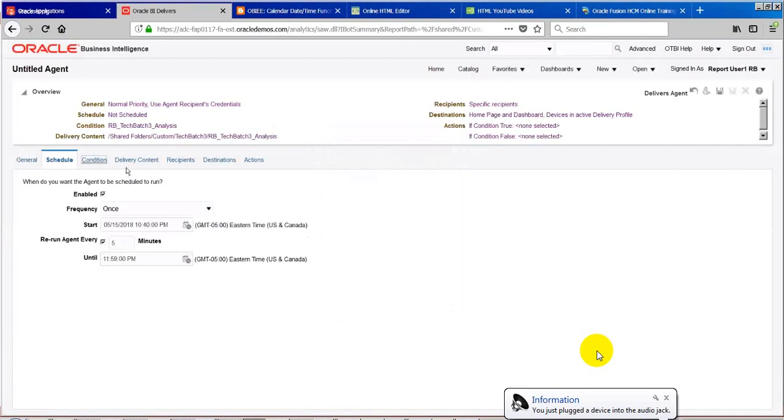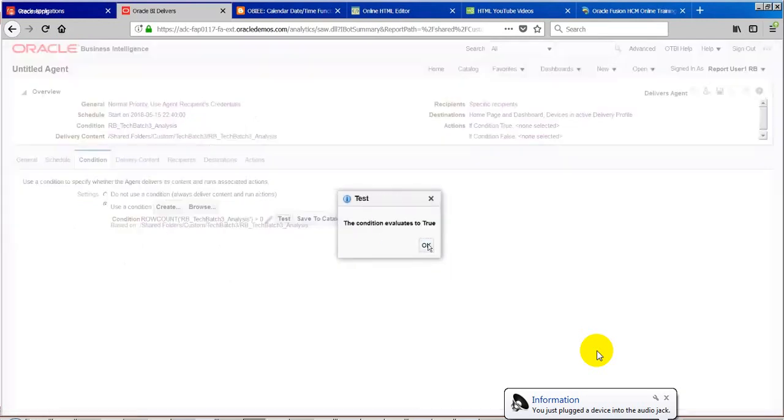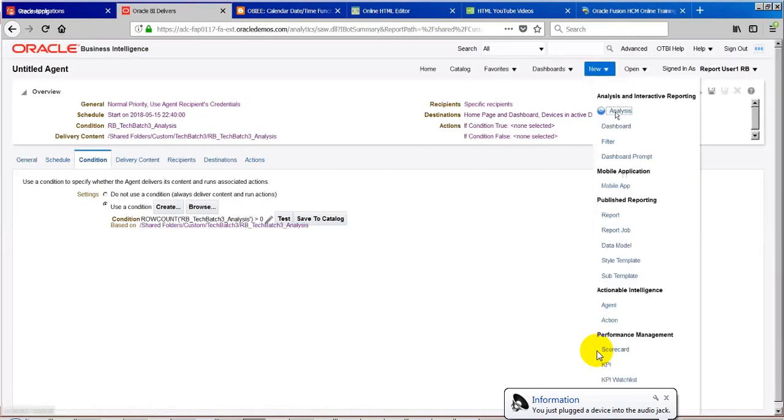Okay, and the condition. Do you want to apply any condition? Basically, condition means run this analysis only if the number of rows in the analysis is greater than 0. By default, we have that condition: row count of this analysis greater than 0, then only run it. You can test it. If it is greater than 0, it will return some data. This is true.